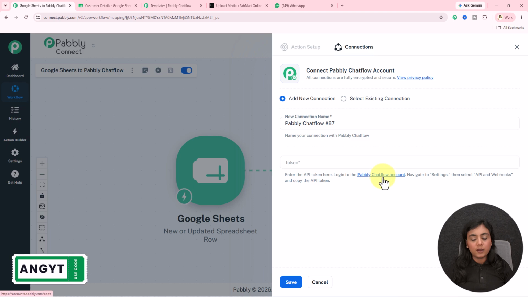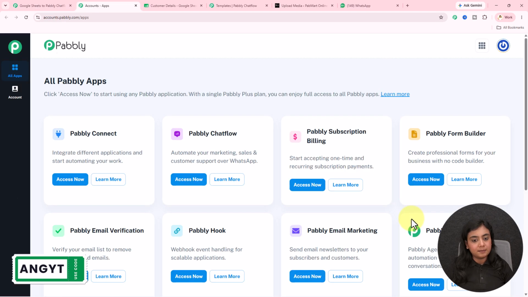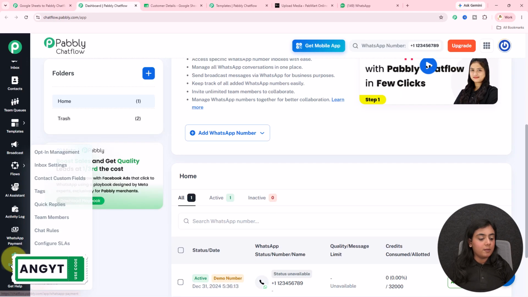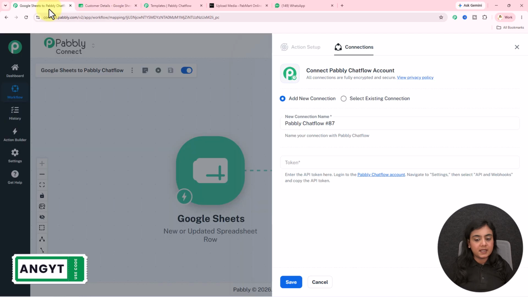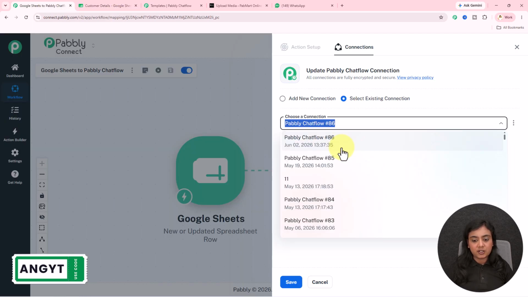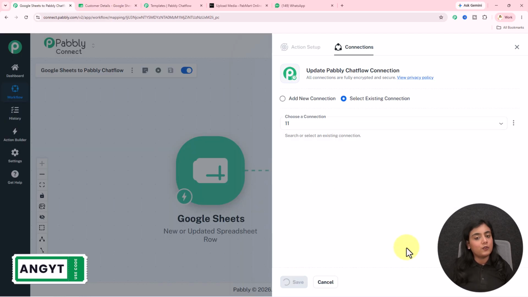To have the token, you have to go towards this hyperlink directly and you will come to Pabbly Chat Flow. From here, you have to go towards the settings, API and webhook section. Generate the token from here, copy it, paste it in the field and save the connection. I will select the existing connection from before and save it.